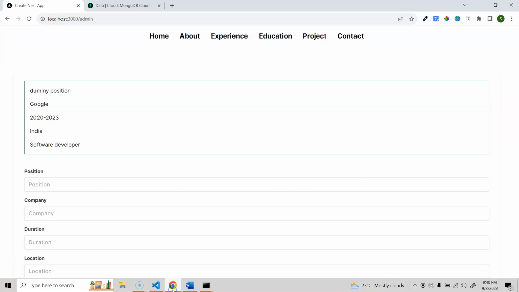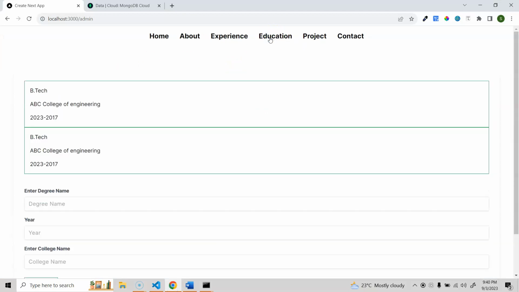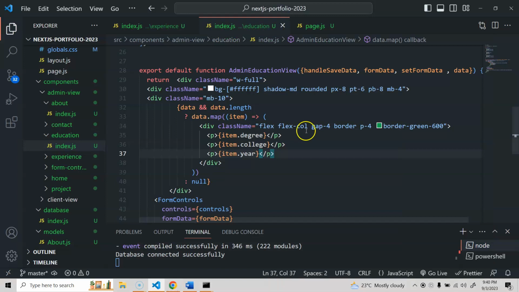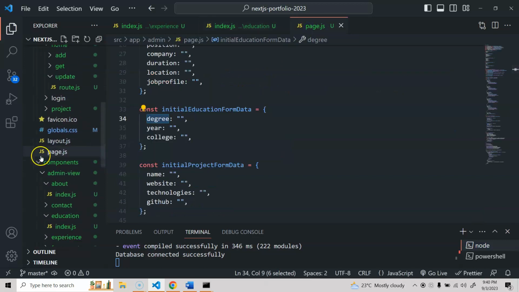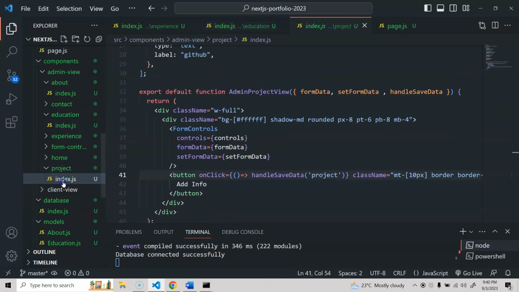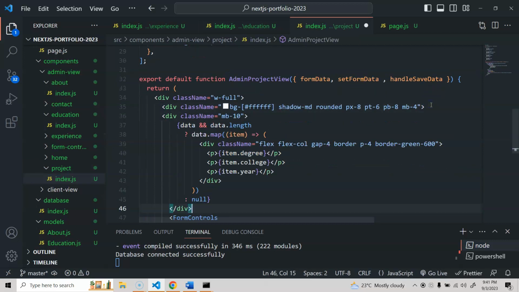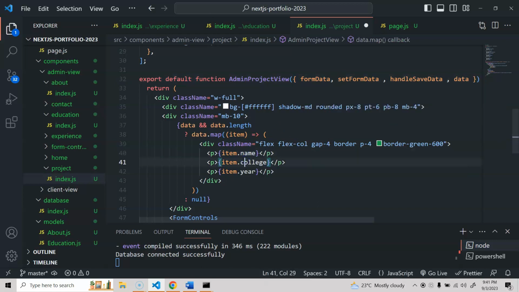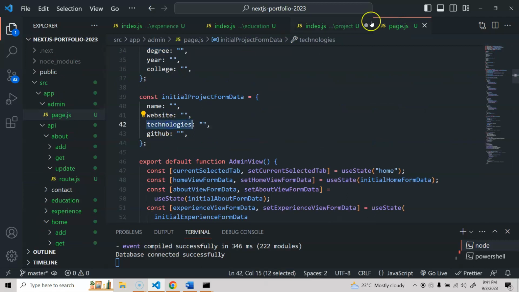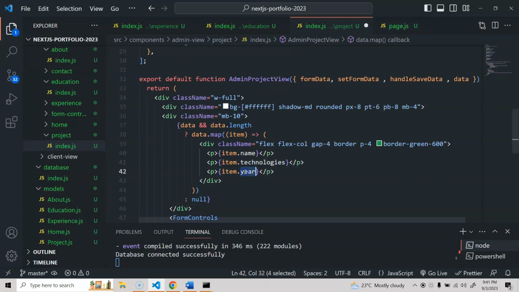And if I now save this, let's go to education. So we are getting data here. This is fine. Now next thing we can do, we can copy the same thing again, and here we can do the same thing for the project section also. So we'll go to project and paste it here, and this will be data. So this will be the name of the project. What else are we having? I think we are having the technologies, website and GitHub. Technologies, website, and this will be GitHub.